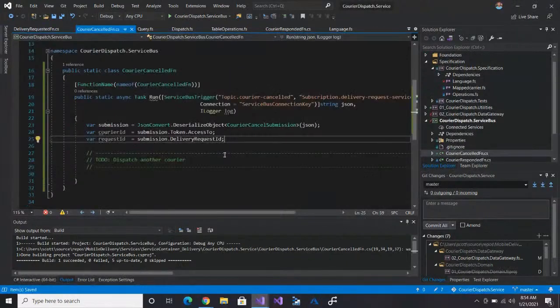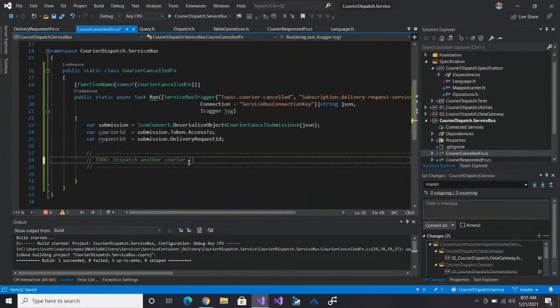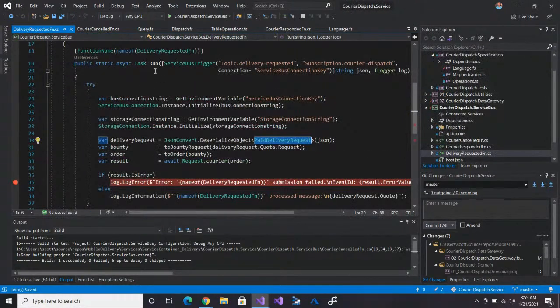Okay. And so for the courier cancel, we know what the courier ID is. We know what the request ID is. There's a couple things that we want to do in here, though. We want to say that we want to dispatch to another courier excluding the courier that canceled. All right. That's one. And then the second one is, we just want to call this delivery requested again.